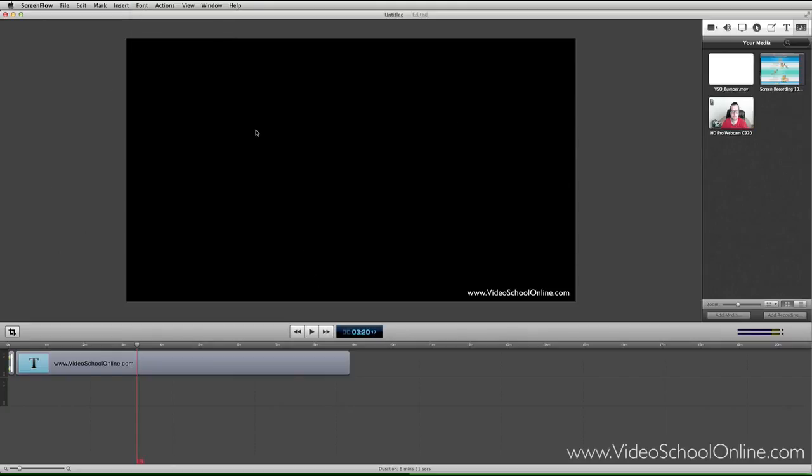Right here is your canvas, which is where your video will show up after you have recorded it or once you have imported footage into the program. Down here is your timeline, where you will see all the different layers that you have. Right now I have one text layer and I have a video layer. So these are video layers that I've already recorded.